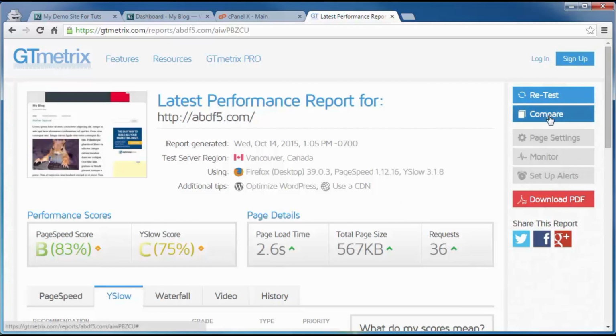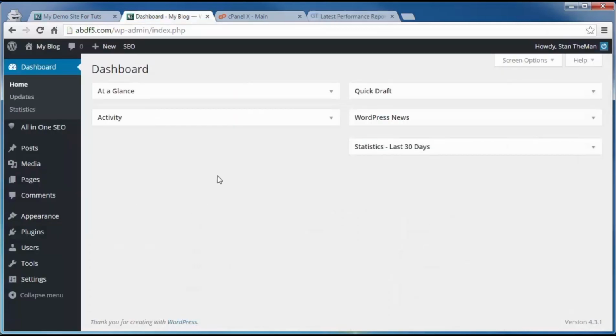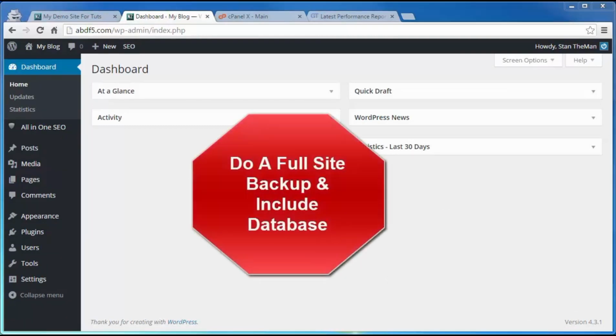Then we'll come back in here and run a comparison test, so we'll see these numbers side by side, and hopefully they will be much improved on the after than they were on the before. So with that said, let's go ahead and come on over to our dashboard area. Now before we actually jump into this any further, I do want to mention that you should go ahead and do a full backup of both files and database.